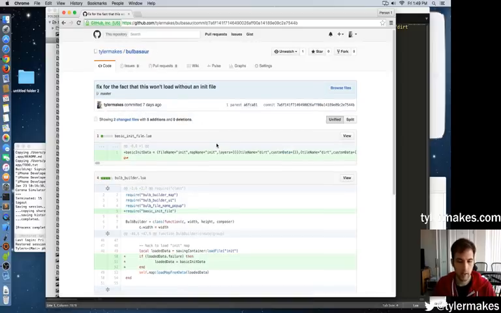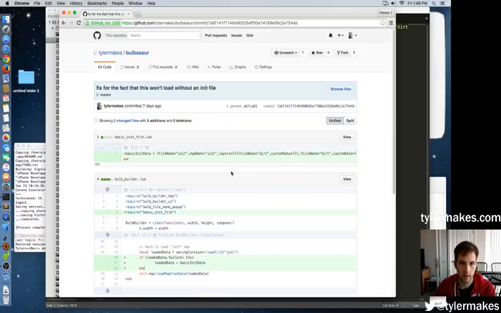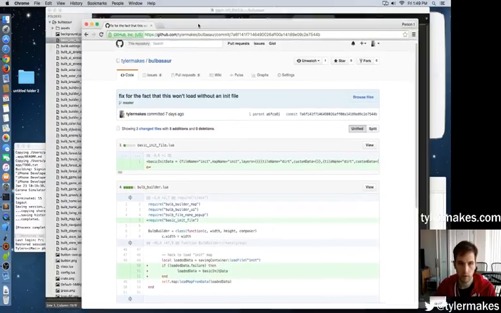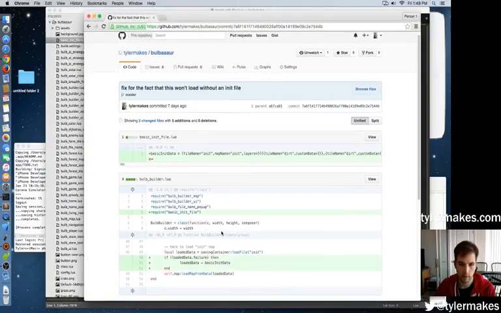I went and made some changes. Not a lot of changes, but important changes. So I'm going to start by going through this and explaining what you need to do to make the game work when it just starts up.